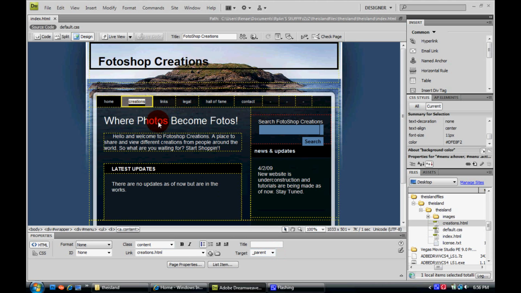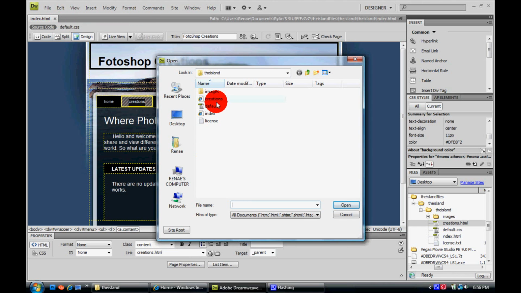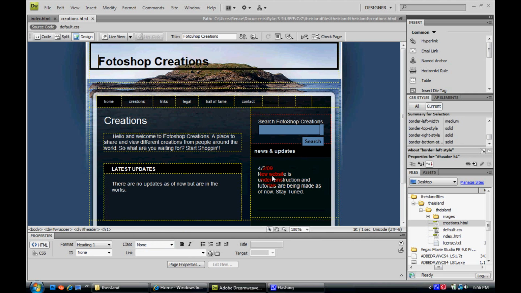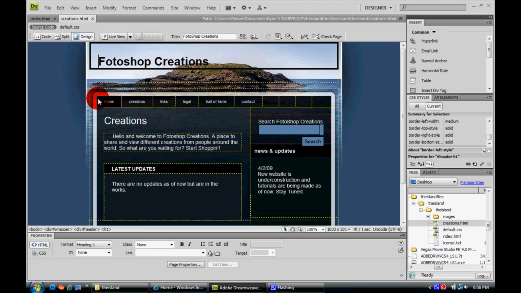Now, what you're going to need to do is open the creations page again. The index, your home page, has a link to the creations page. Now, when you're on the creations page, to get back to the home page, you need to make a link. I already have it in here, but you're going to need to have the link from the creations page back to the home page, which is the index. Alright, and that should be it.